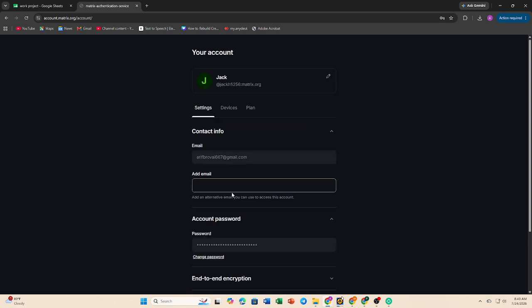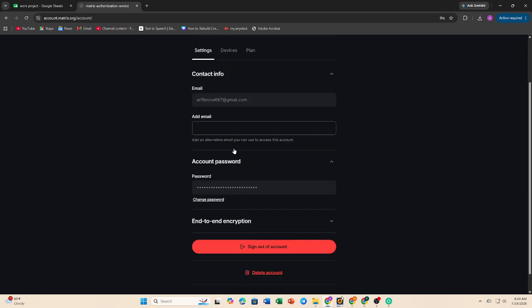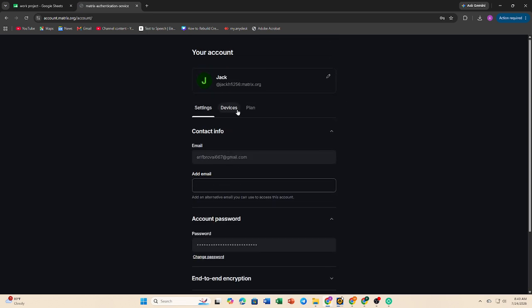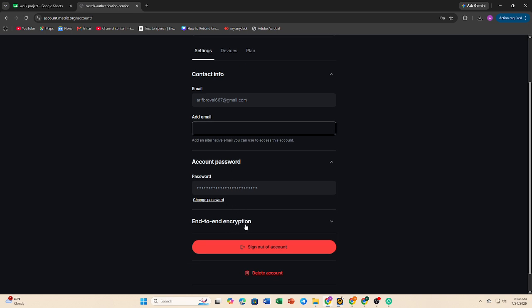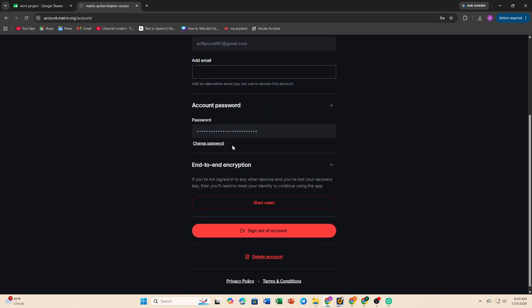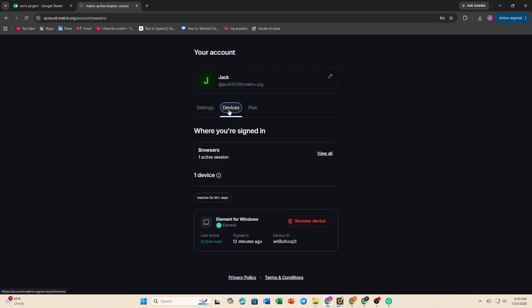If your account uses additional security features, such as two-factor authentication or single sign-on provided by your organization, complete the required verification steps before continuing.